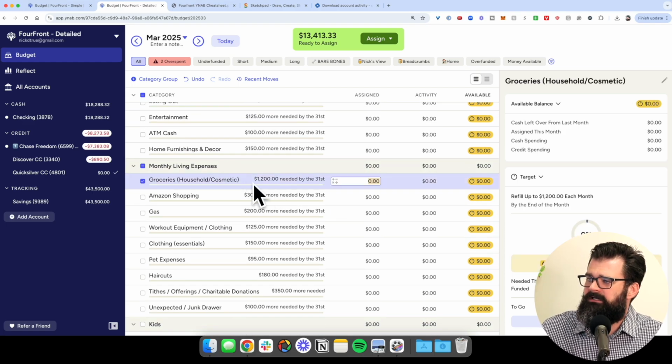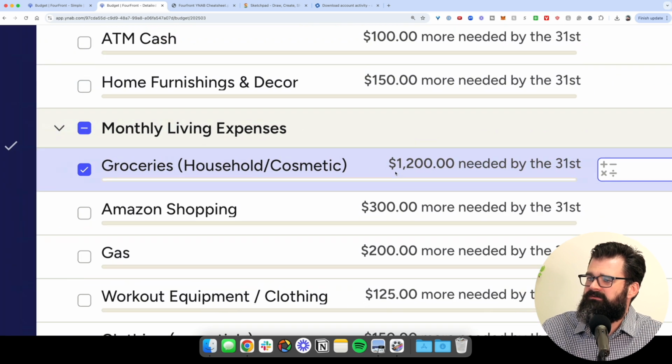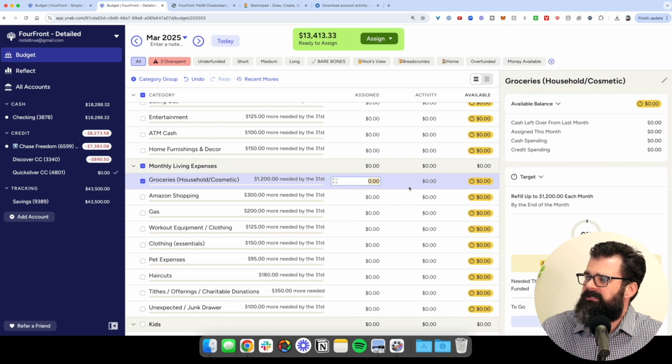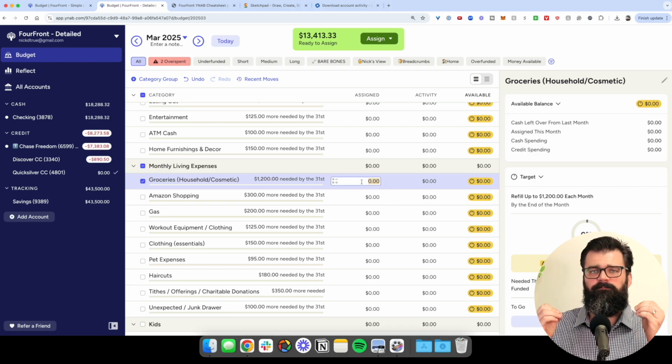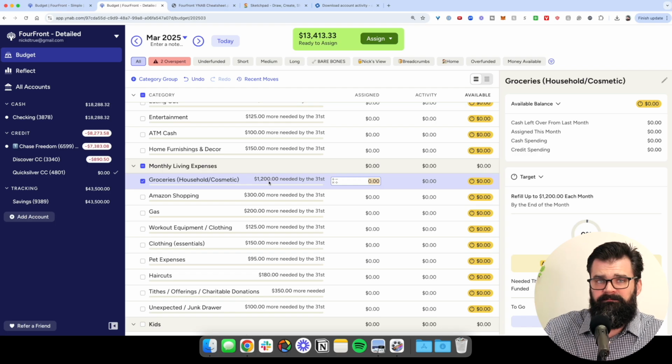And so my target is me writing on the outside of the envelope. My assigned column is when I say, all right, I am now ready to actually put money into the envelope. And because I'm starting this mid-month, I'm not starting YNAB at the beginning of the month, maybe I know I don't need the full $1,200 this month, so I'm only going to assign $1,000.